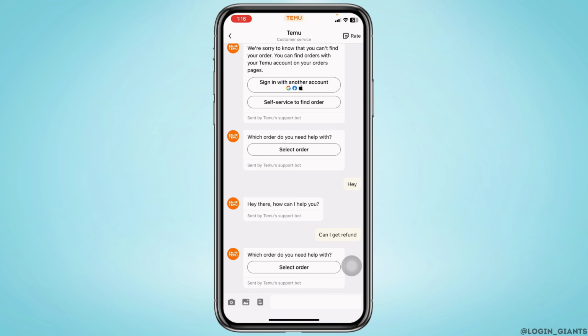So this was all for this video. This is how you can get your money back on Temu without returning the order.